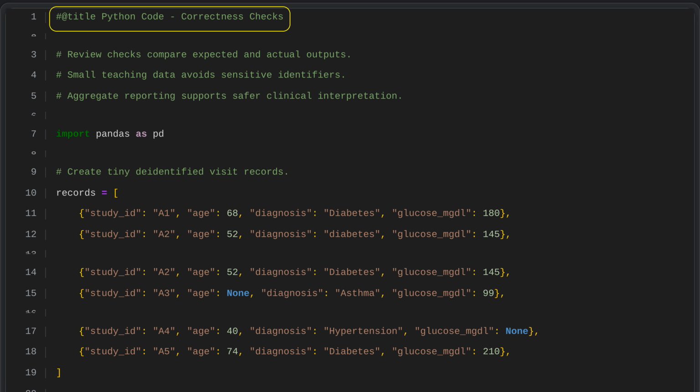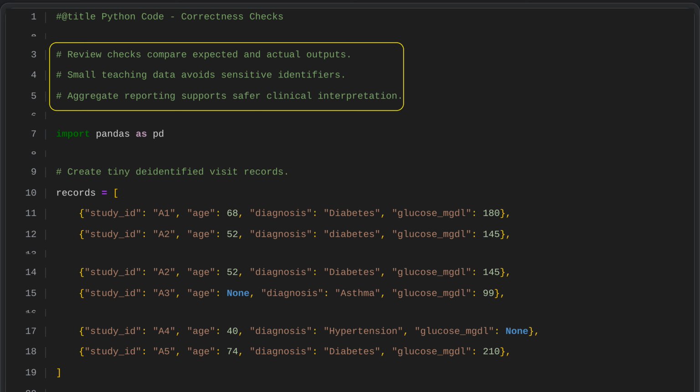Python code. Correctness checks. Review checks compare expected results with actual outputs to confirm performance. Using small teaching data helps avoid sensitive identifiers, while aggregate reporting supports safer interpretation in clinical settings.